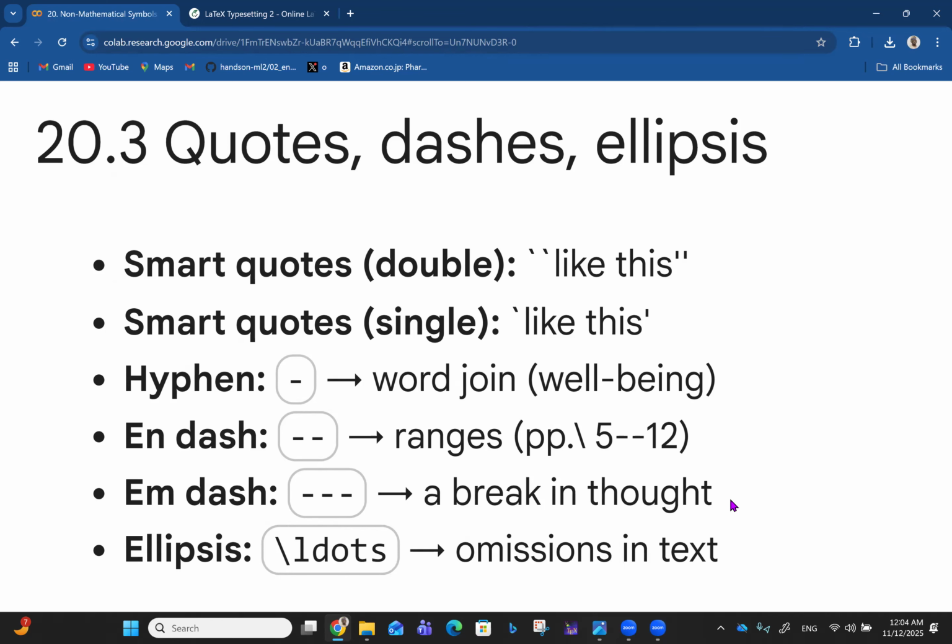Like in this, with the advent of ChatGPT and co now, you see that one way to tell apart most texts that have an indiscriminate use of em dashes, most likely they are AI generated, because em dashes are not that easy to come by. Then you have the ellipsis, backslash ldots, for omissions in text. Say you want to count from 1 to 50. You don't want to write everything, just say 1, 2, 3, then dot dot dot, then you just jump to 50. Okay.